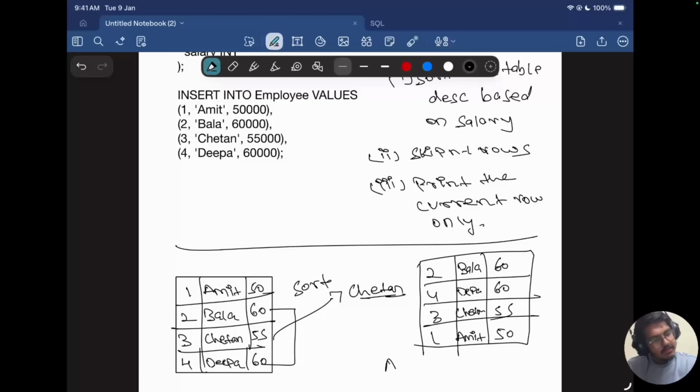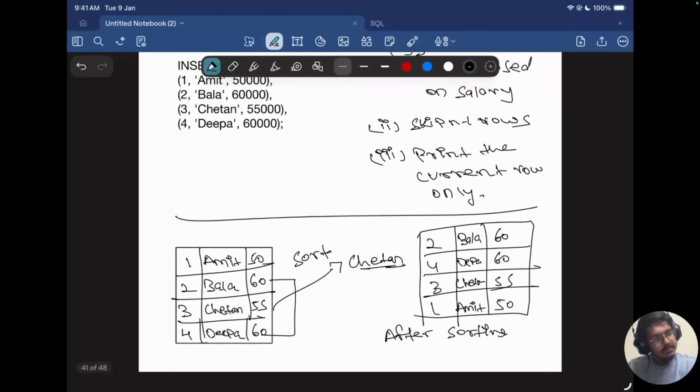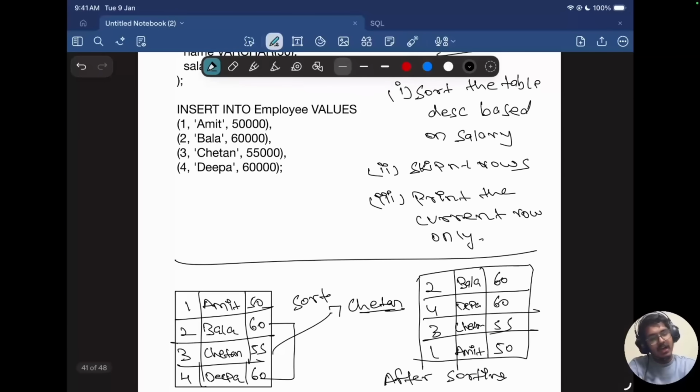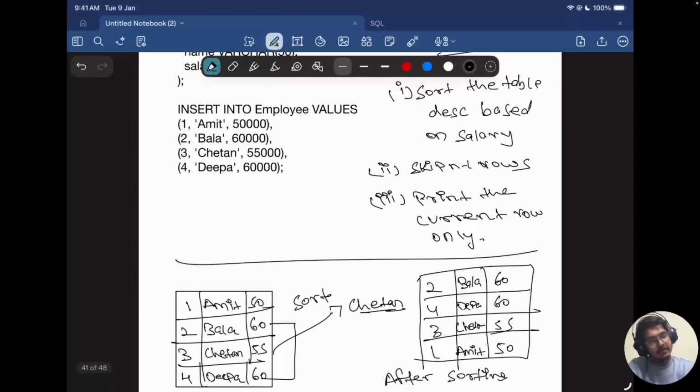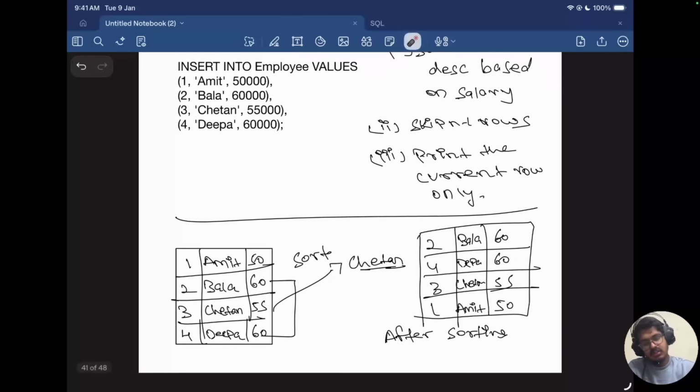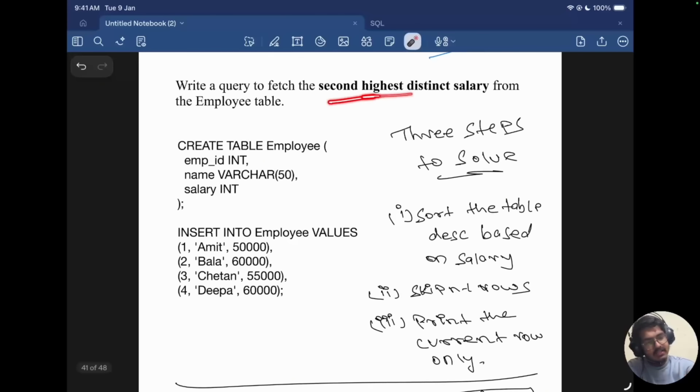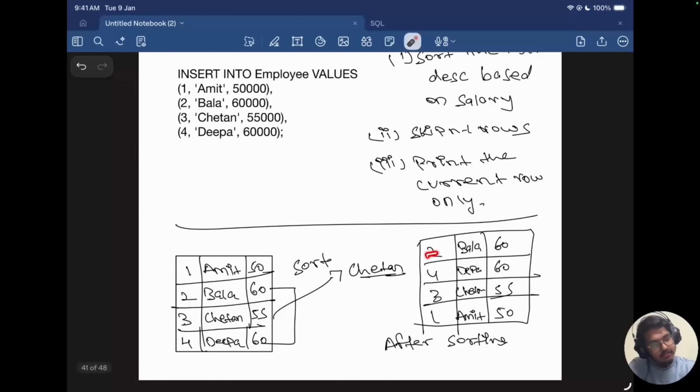This is after sorting. The first step is completely done. Now after completing the first step, I said skip n minus 1 rows. For now we are solving for the second highest salary, so n is 2. So we will skip 2 minus 1, that is 1 row. So we will leave the first row and second row because in this the highest salary appears twice, so we will use the distinct keyword. So easily 2 rows will be skipped.